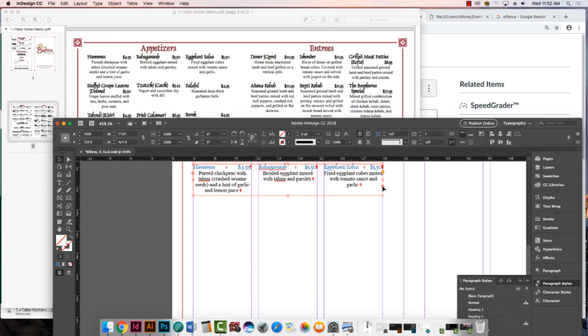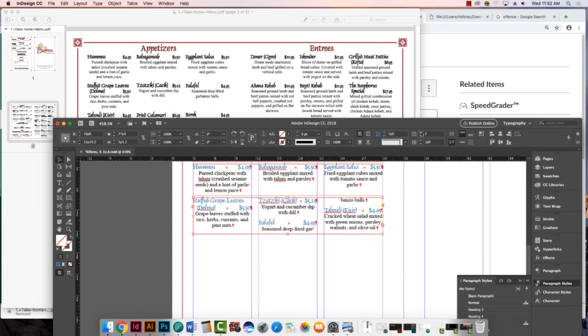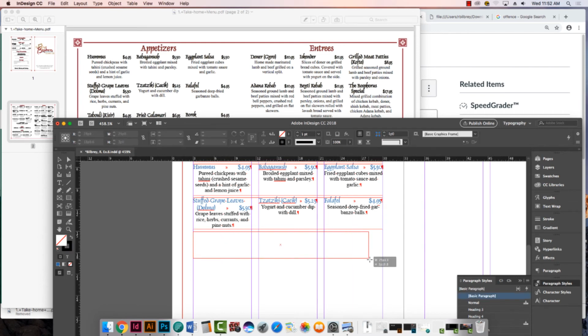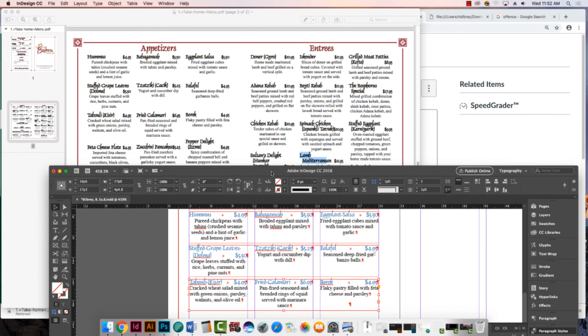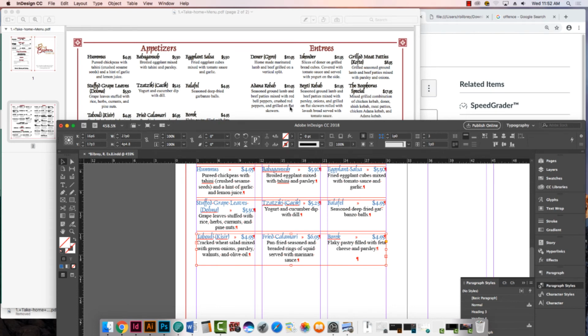Now, when I click on the little plus sign, I'm going to draw another one. Here we go. Uh-oh, it needs to be 3 columns. Oops, it's okay. Stuffed grape leaves, tzatziki, and falafel. There we go. Now I need to draw another one. Make it 3 columns. Tabbouleh, fried calamari, borek. And so on and so on.